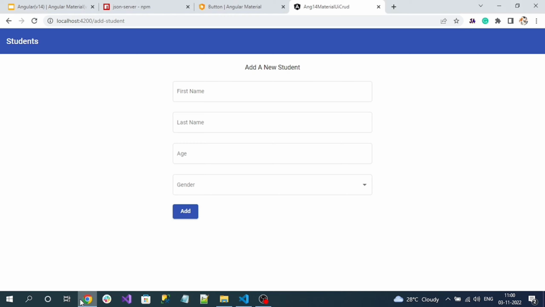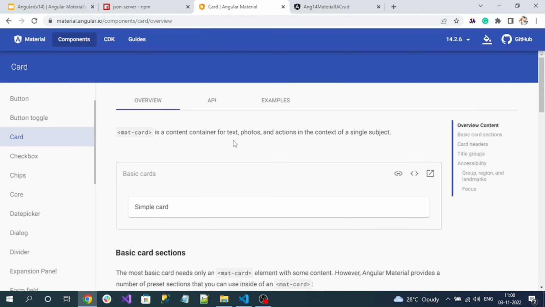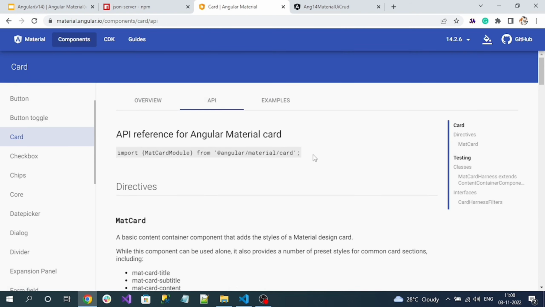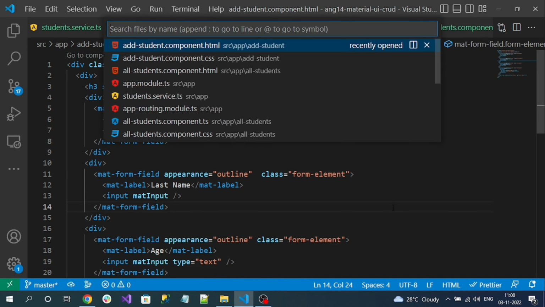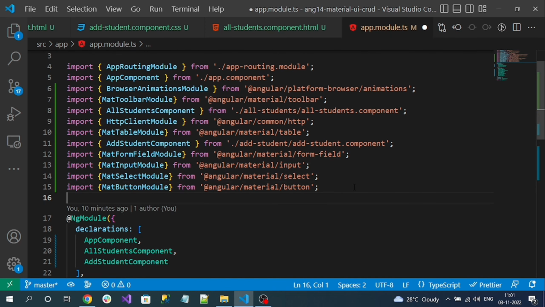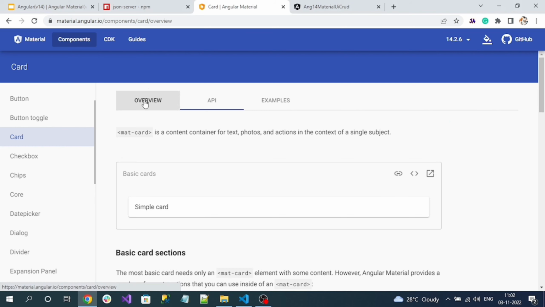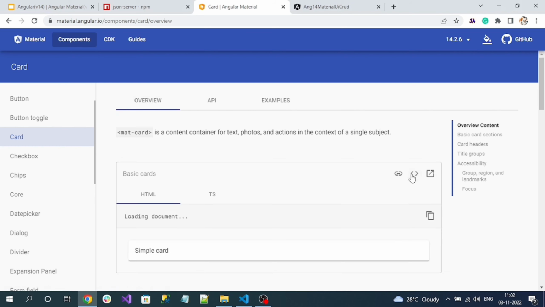Now what I will do, I'm going to add a material card as a background to this form to give a nice box effect. So for that, let's go to the card component. First, let's import the namespace. Copy this and go to our app module. Let's import the card here and import the mat card module into our imports. Let's copy the card element. So this is the element.